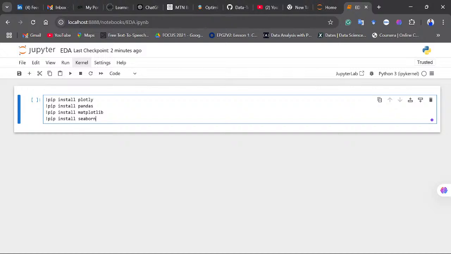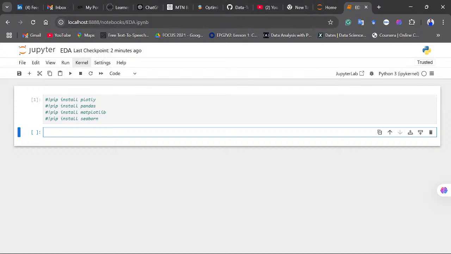Now because I've already installed all of them, I won't run them again. So let me just comment them. I can just comment them before running. Now let me import them. I've already installed them, so let me import them.